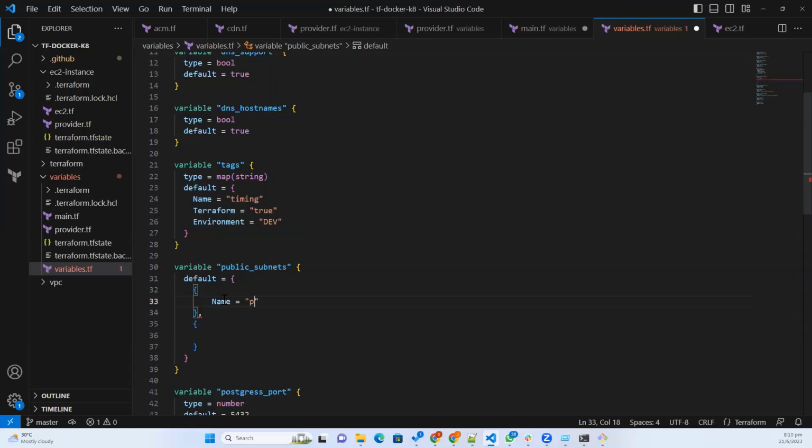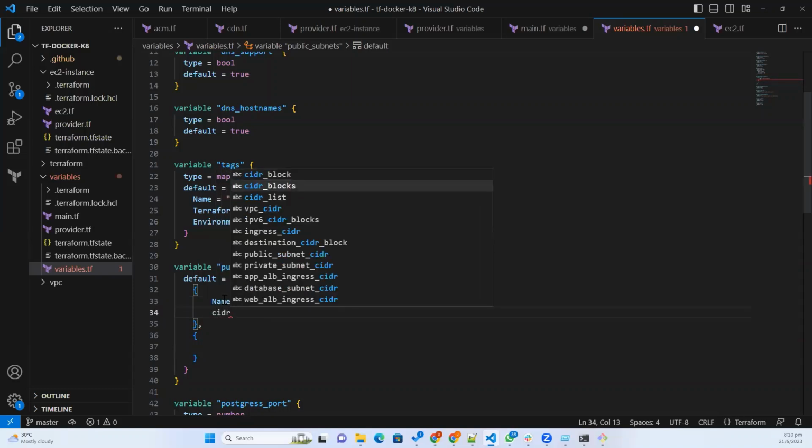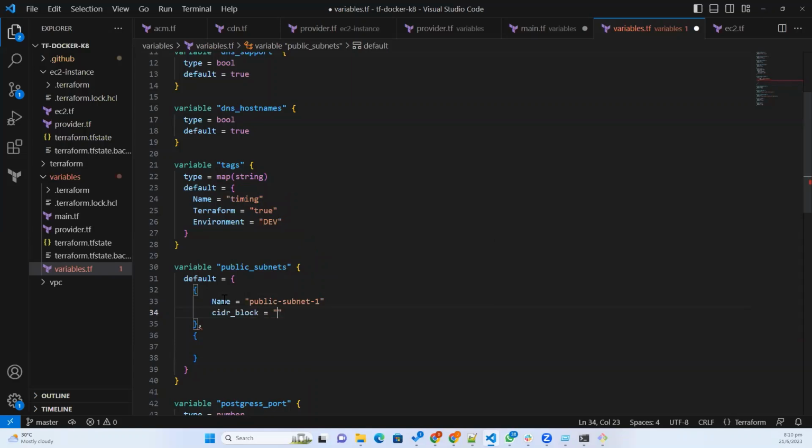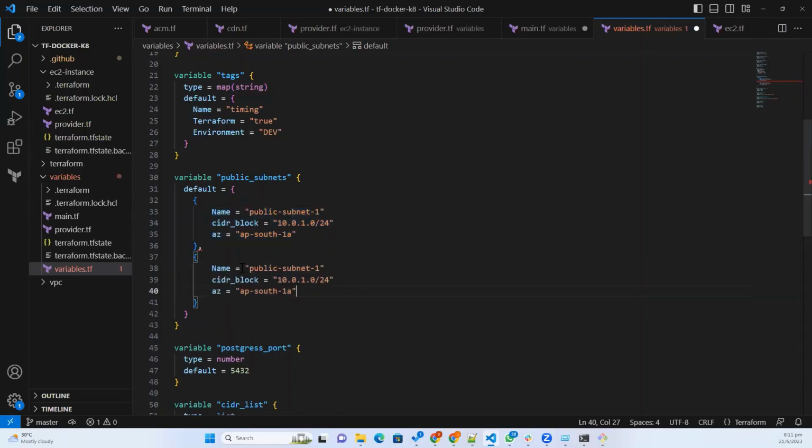Name of the public subnet 1, CIDR block 10.1.10.0.1.0/24, and which availability zone you want to create. Yes, every region will have a minimum of 2. AP South has 3 availability zones, 1A, 1B, and 1C. Now I want to create multiple like this.